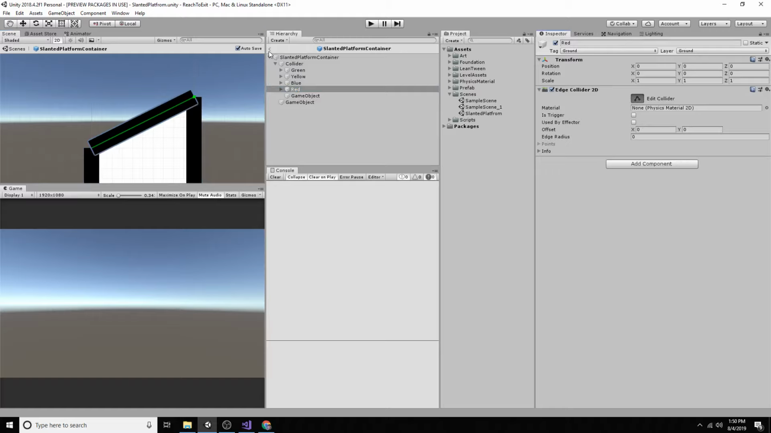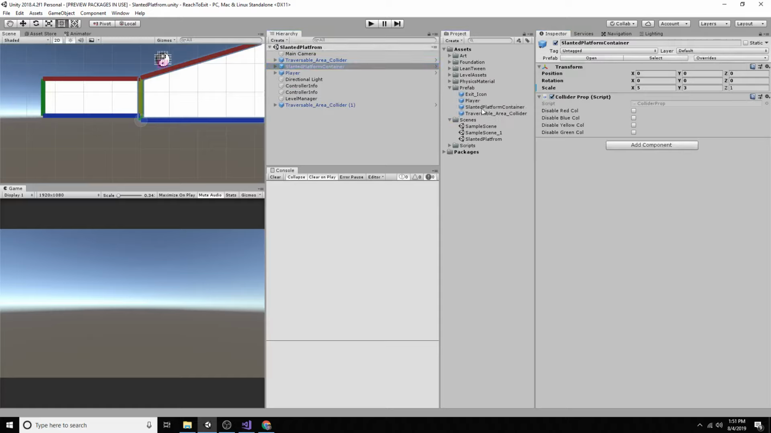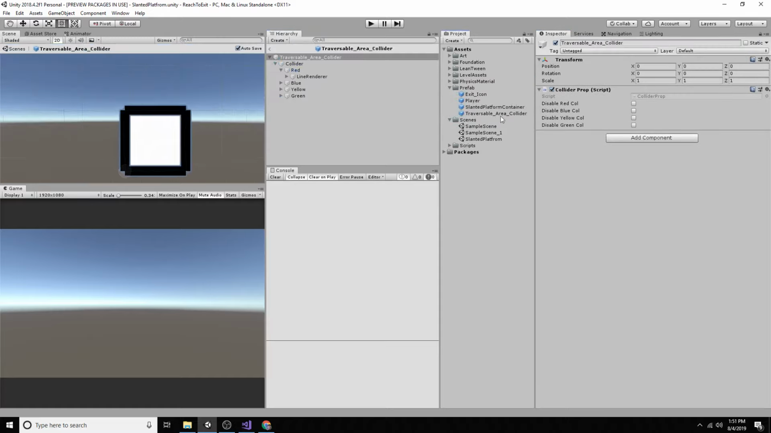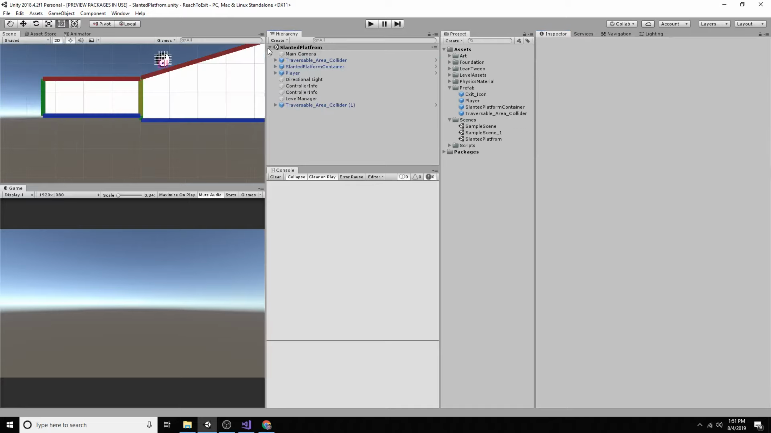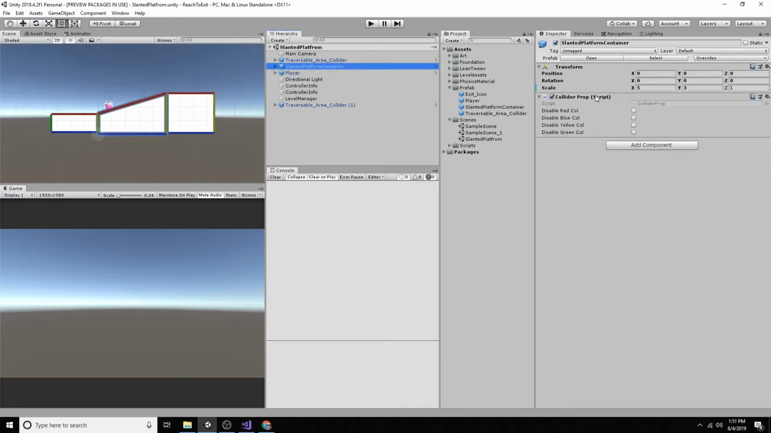In the previous scenario, if you see this prefab, this ground, it's not tilted, it is a straight line. The only difference is that the remaining things are exactly the same.